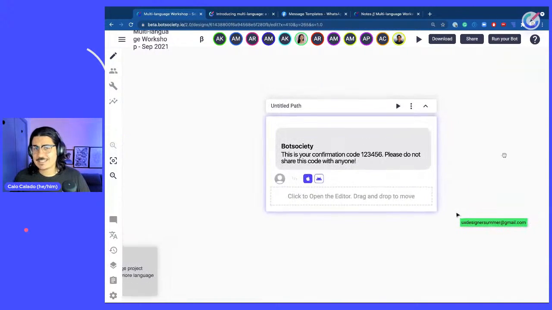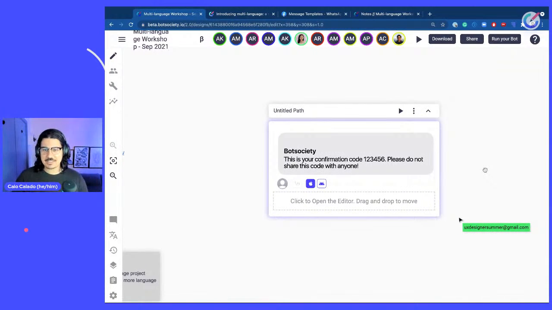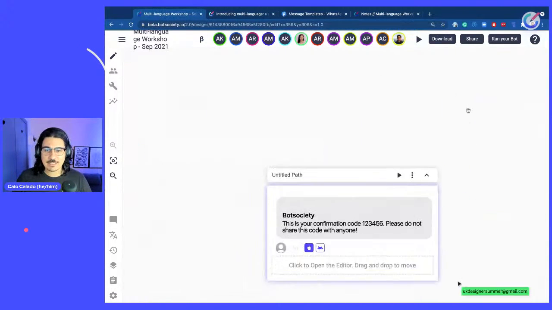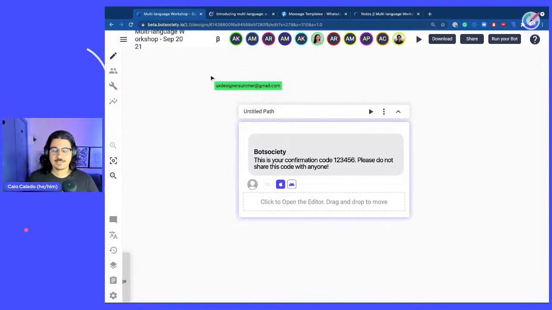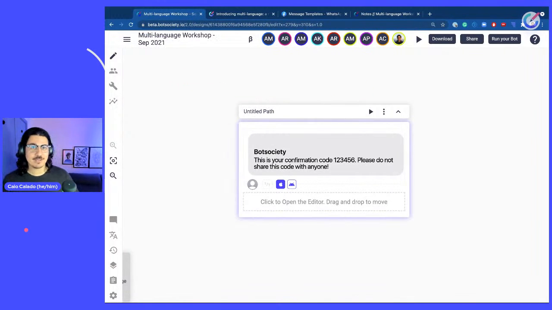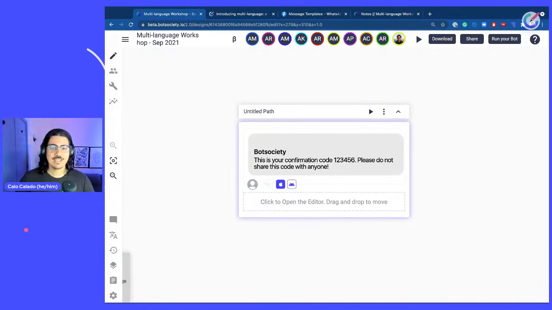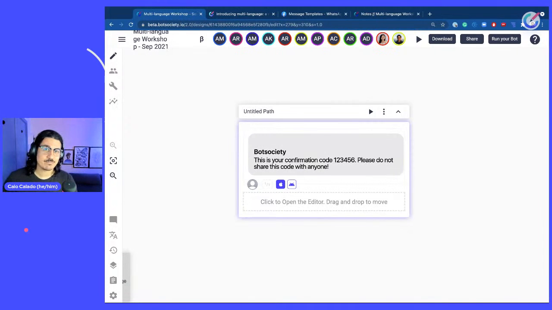I didn't explain this, so let me step back for a really quick moment. This is the canvas of Botsociety. If you've never used Botsociety, it's a prototyping tool for conversation designers. You can think of Figma or Sketch, but really focused on conversational experiences. You can design either for chat or for voice. In this case, I'm designing a chatbot, and I'm using the WhatsApp preset.